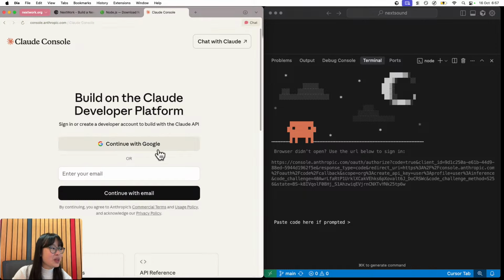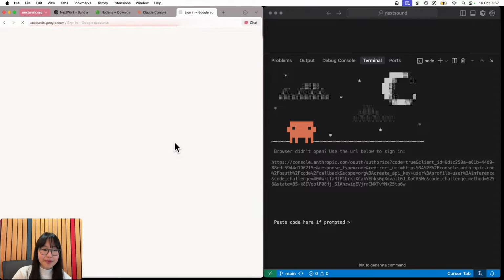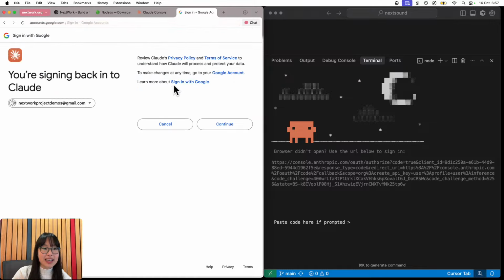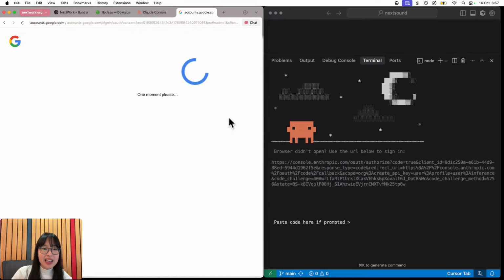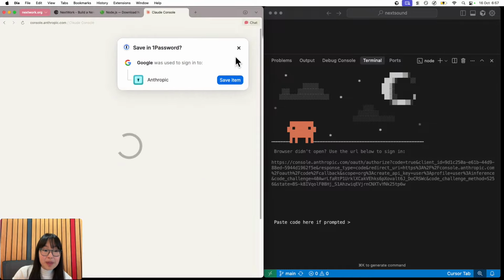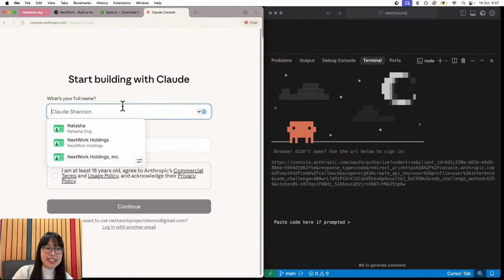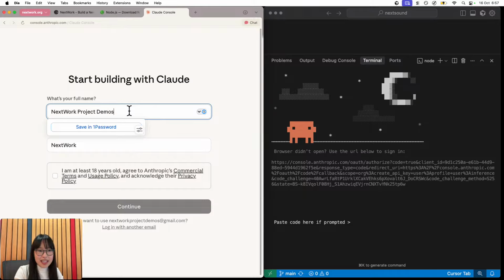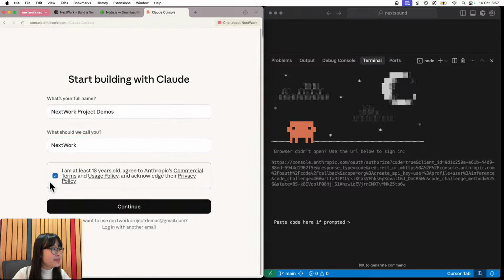You can select continue with Google or continue with email. In my case, I would like to continue with Google, so I'm going to select that one. But if you don't have a Google account, you can absolutely enter your own email and get started from there. Cool. I'm just going to select this email called NextSound Project Demos to get started. Let's select continue. So I'm going to create a completely new account from scratch with you. We're going to click start build. We're here to create a completely new account. We're even asked what our full name is. Okay, NextSound Project Demos is our name today. And we'll continue.